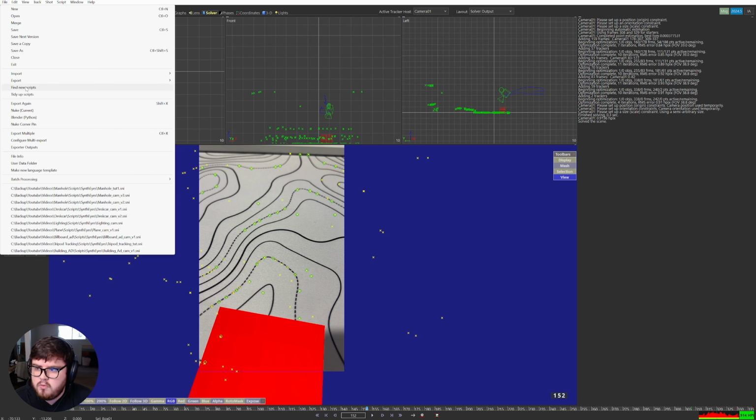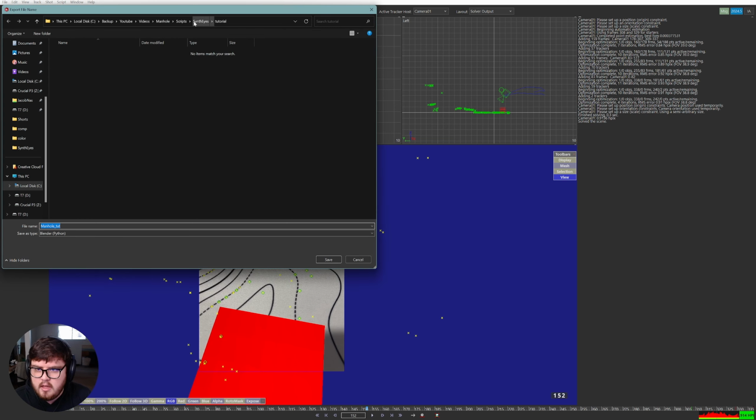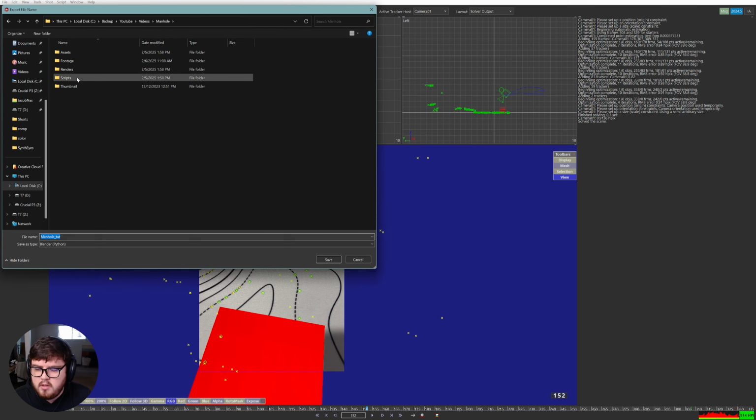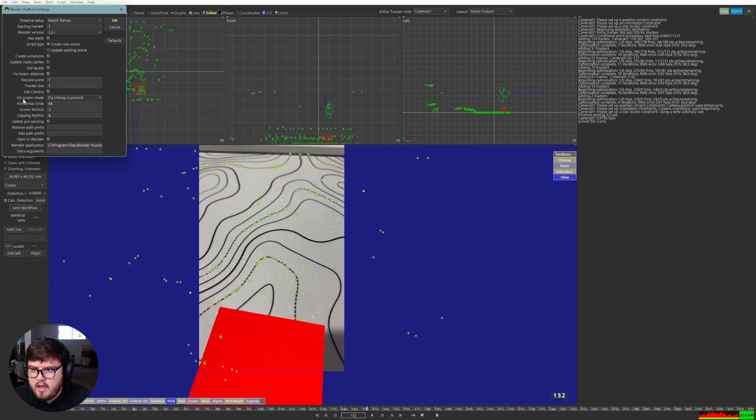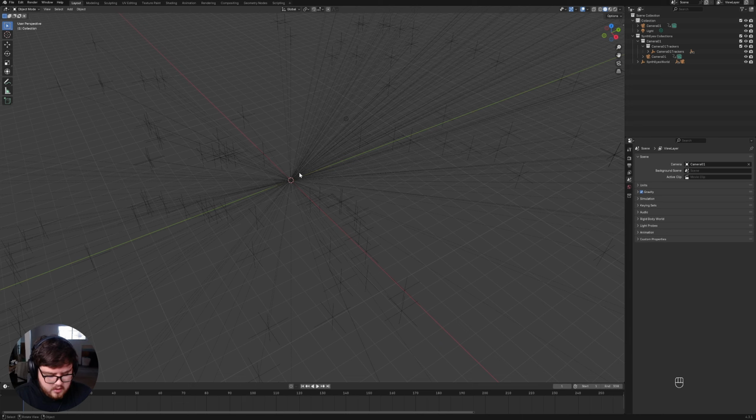So we're going to go to File, Export, down to Blender, Python, and then we just want to save this wherever we want it to be saved. So let's save that as. Of course, you do want to plug in some information here, such as your file path down here, very important, so it can actually launch the program. We're going to hit OK and let Blender load up the scene. Okay, so there we go. We have Blender loaded into the scene now.